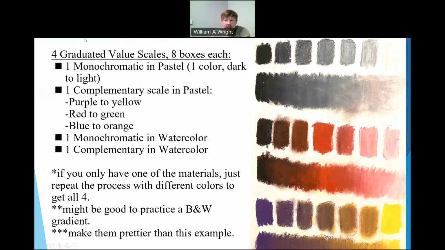So yeah, basically this is what you're going to see. One monochromatic in pastel, one color dark to light, one complementary in pastel, complementary colors, and then one monochromatic in watercolor, one complementary in watercolor. So yeah, 4 total. Now I do want to say, if you only have your pastels, you can just do 4, do more and use different colors. Just do 4 scales that are all pastels, but make sure you use all different colors.